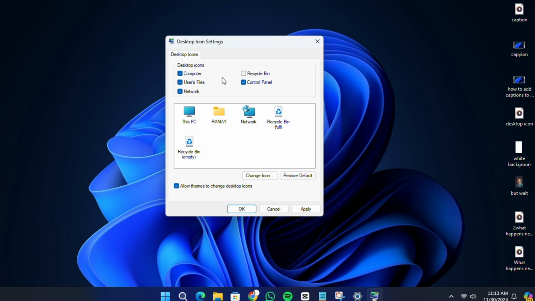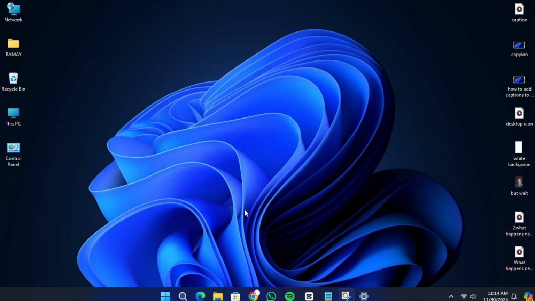For example, if you want to add the Recycle Bin and this PC to your desktop, check the boxes next to these options. After selecting the icons you want, click on the Apply button to save your changes. You will see the selected icons appear on your desktop immediately. Once you have confirmed the icons are added, click OK to close the window.